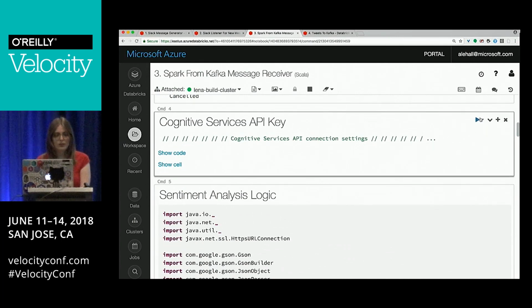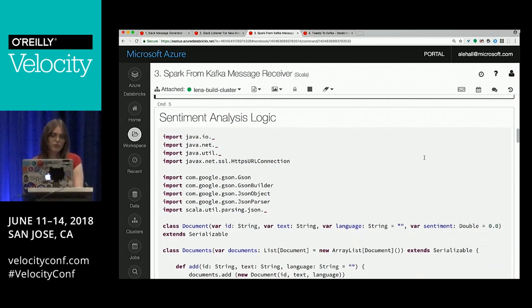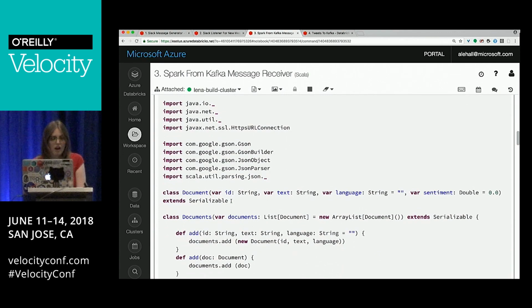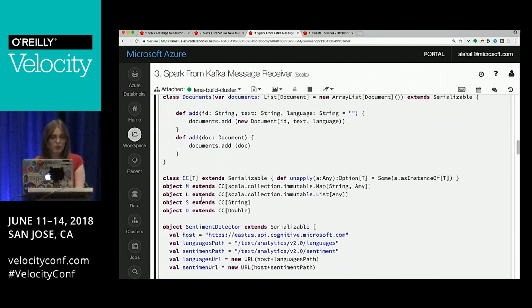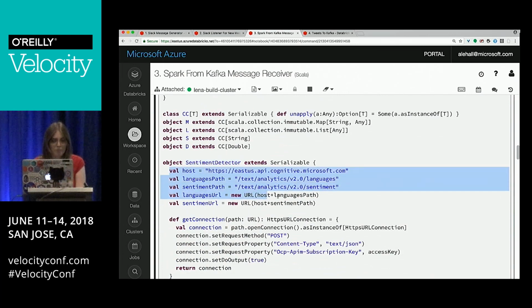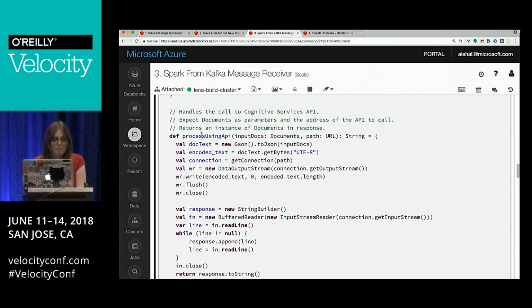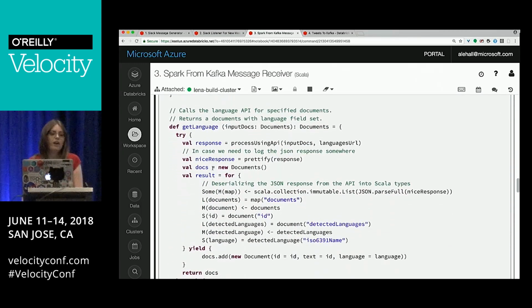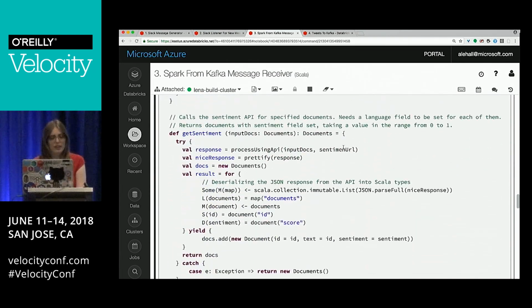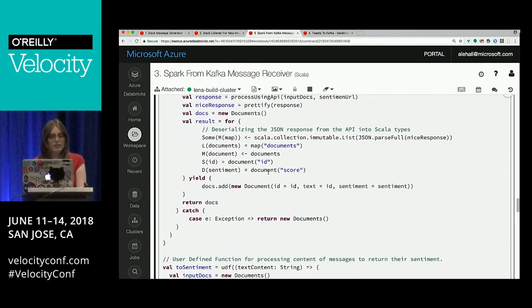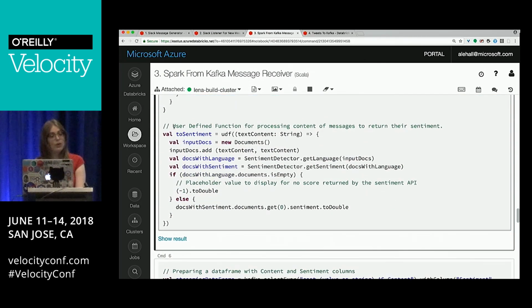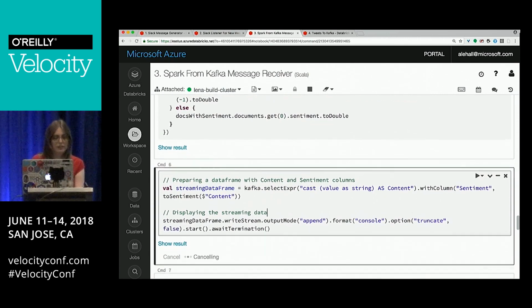Here is a consumer. And I'm using cognitive services for sentiment analysis, constructing a few classes to work with the cognitive services, and defining some functions to establish connection for processing requests. And there are two main functions here, getLanguage and getSentiment. getSentiment returns the value between 0 and 1. 0 is the least positive, and 1 is the most positive sentiment. And the UDF here just returns the value for each stream record.